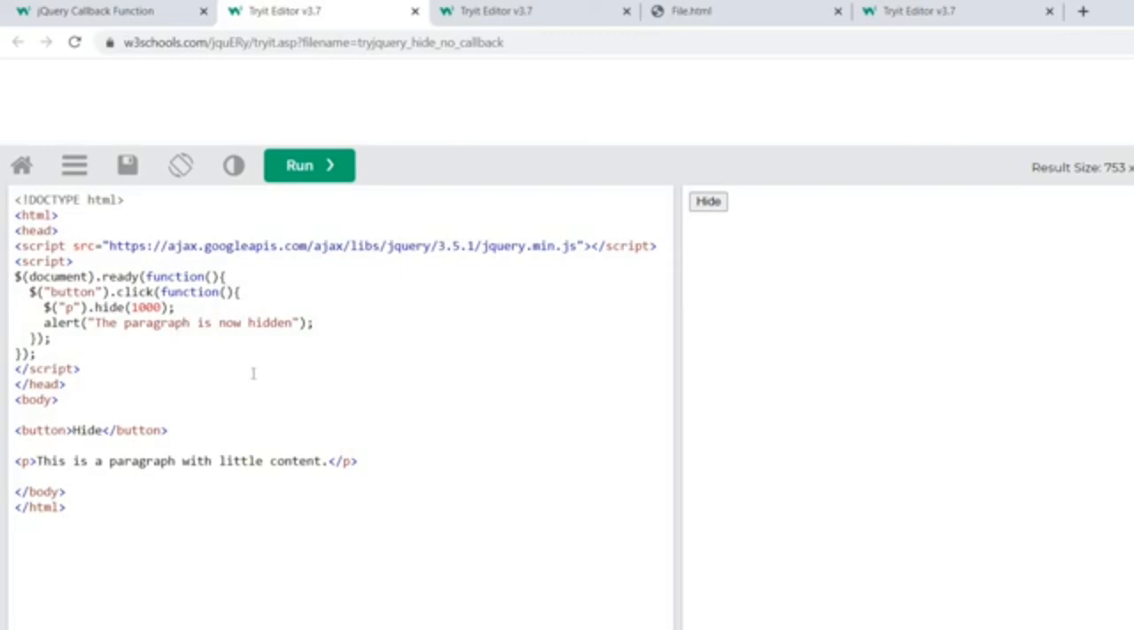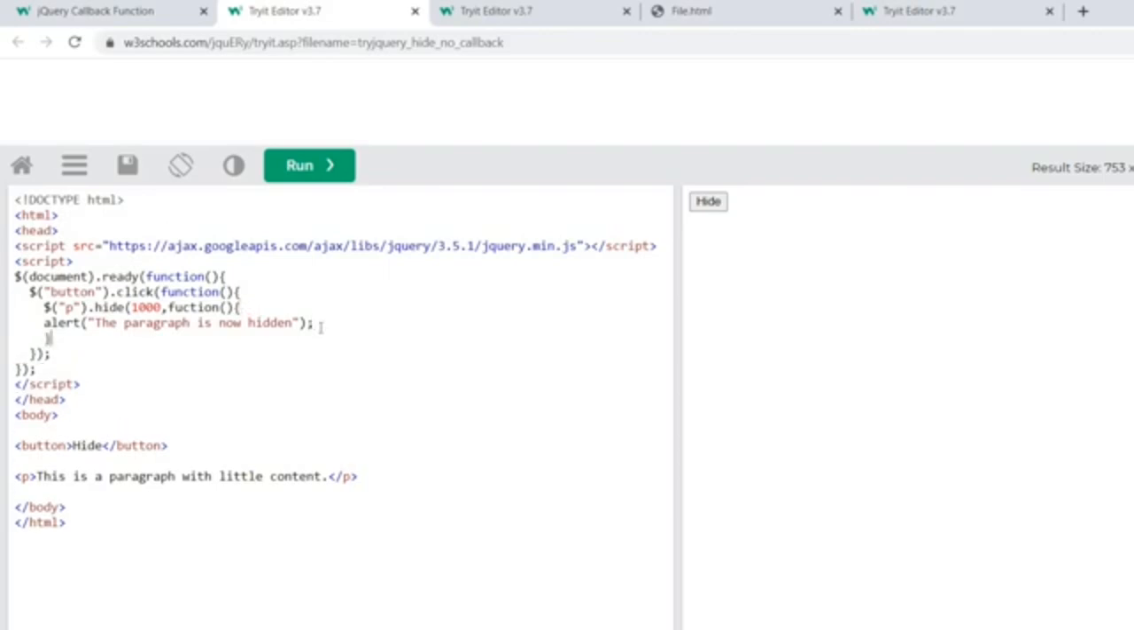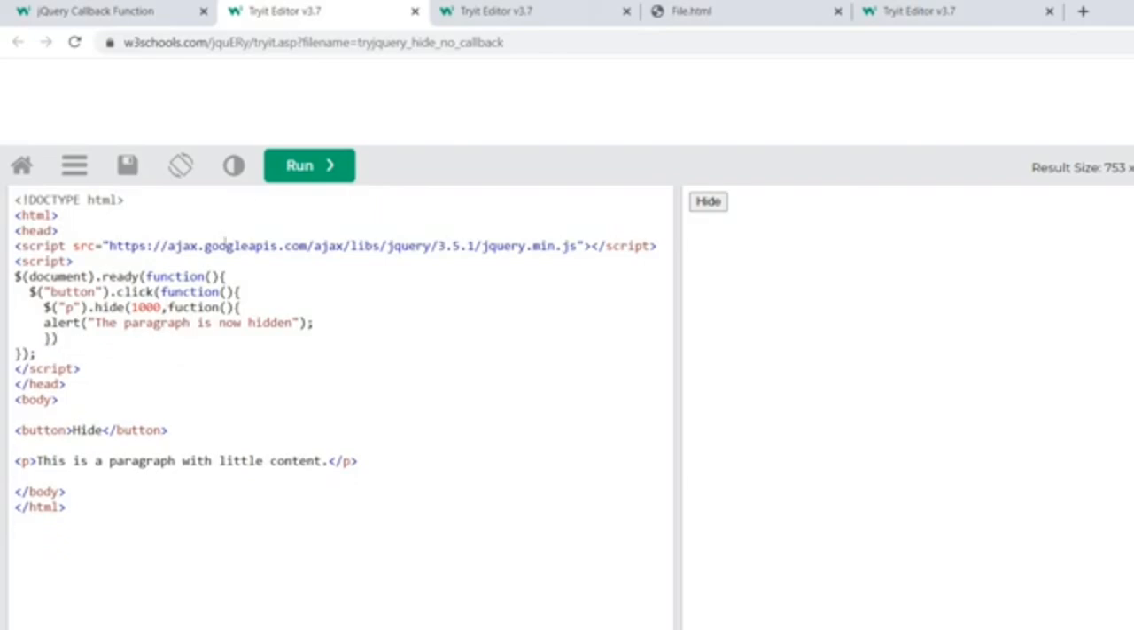So to avoid such things, we have to get this alert as a callback function. If you write 1000, comma, the function in which we are mentioning this alert, then there will be no problem. We will get the paragraph hidden, and then after that you will get the alert. So try this example. Here I am clicking on the hide button.